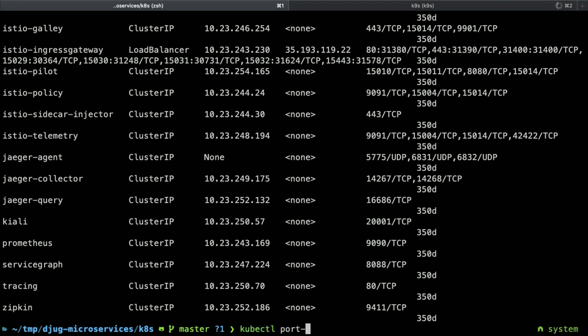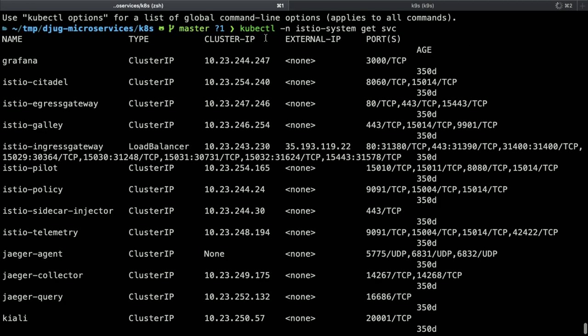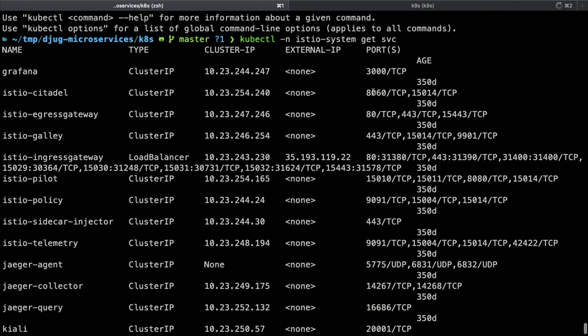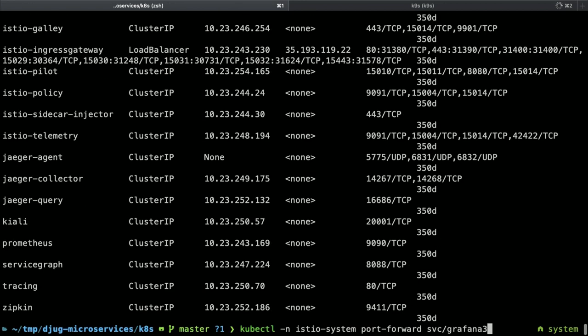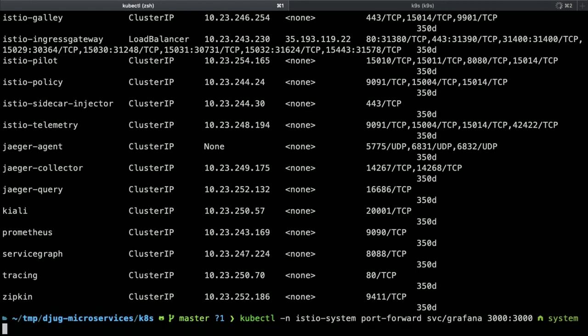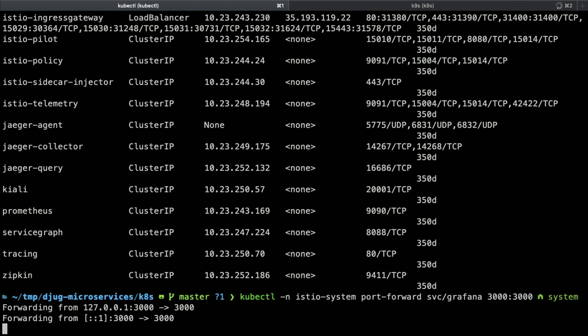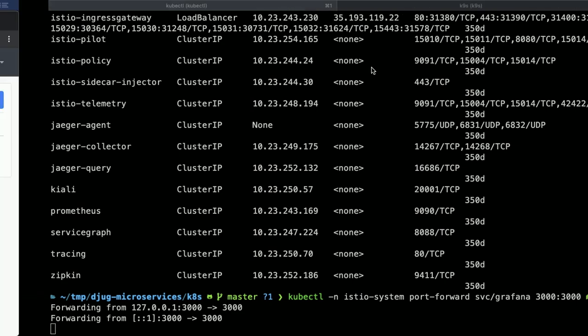So I'm going to do a port forward so we can establish a local tunnel from my machine into the Kubernetes environment. And I'm going to connect it to Istio system. Grafana is running on port 3000, right? So I'm going to say 3000 to 3000. And what this will do is establish a secure tunnel from my local laptop into my Grafana dashboard.